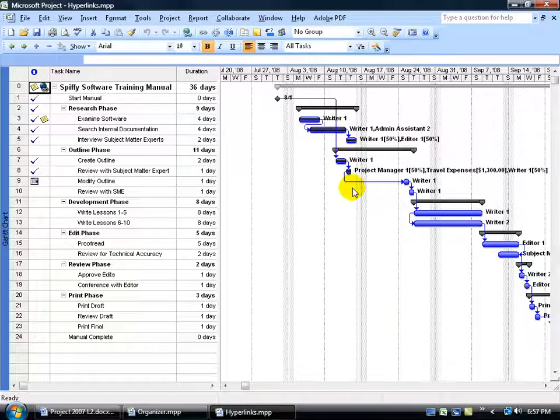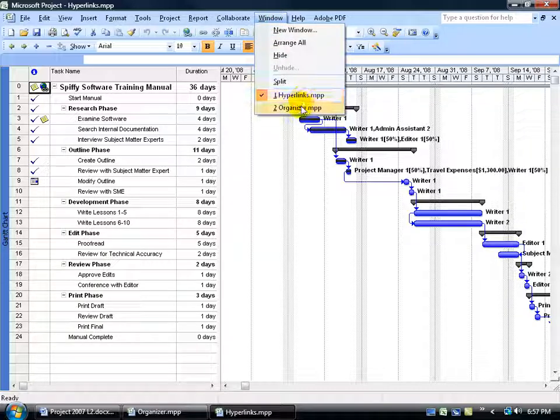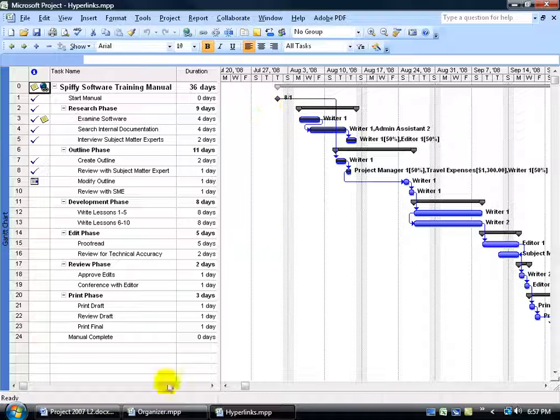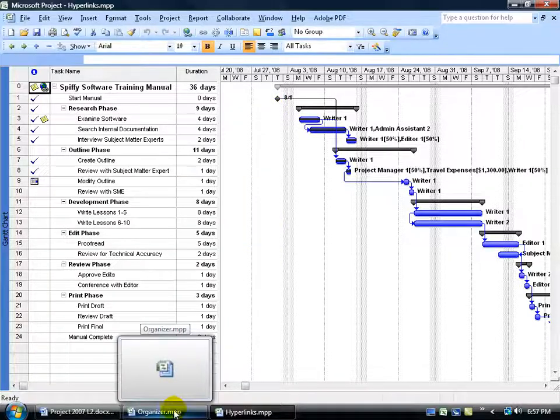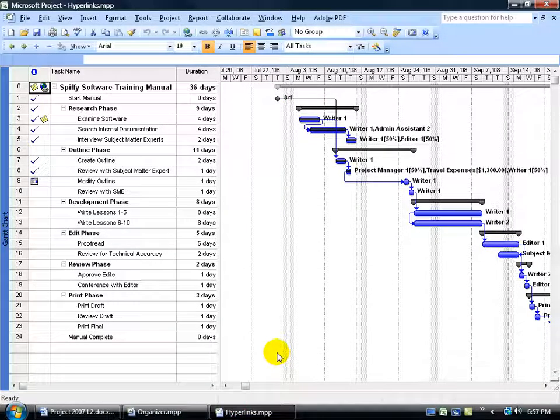So all I have to do is get rid of it. Let me go ahead and close out of that project there. I've got my hyperlinks open. When you click on the Window menu, it shows you the two projects that you have open right there. You can toggle back and forth with that, or come down here on your taskbar. Go ahead and click between the two projects, of course.